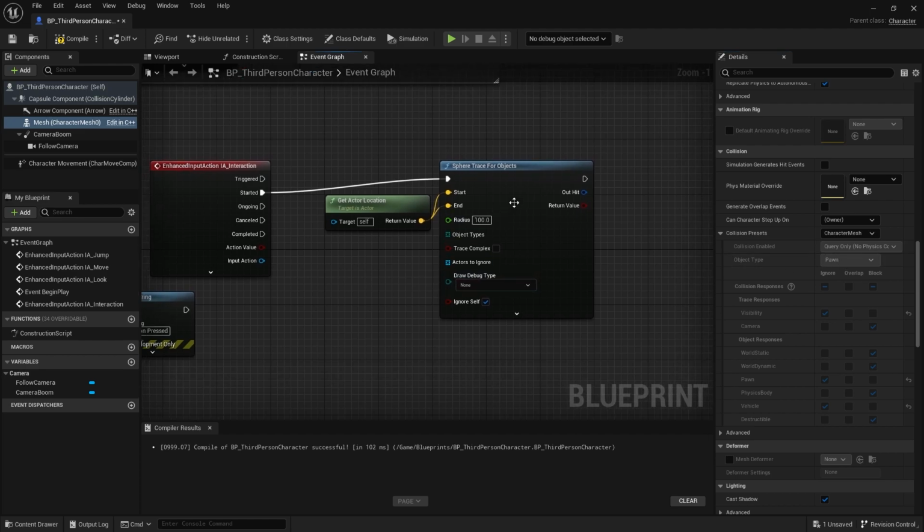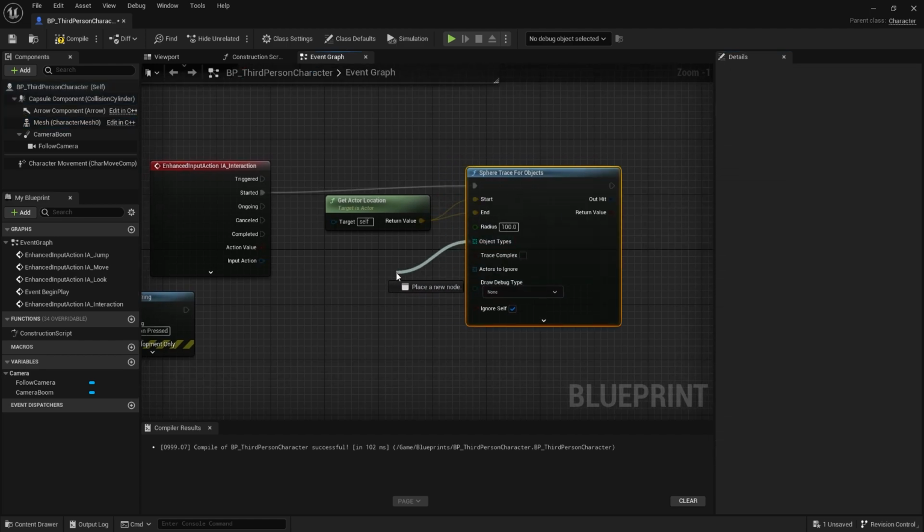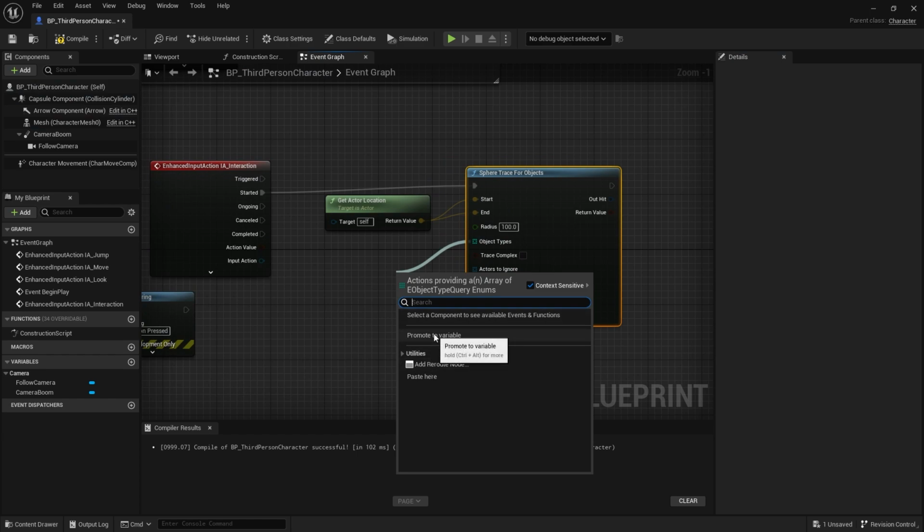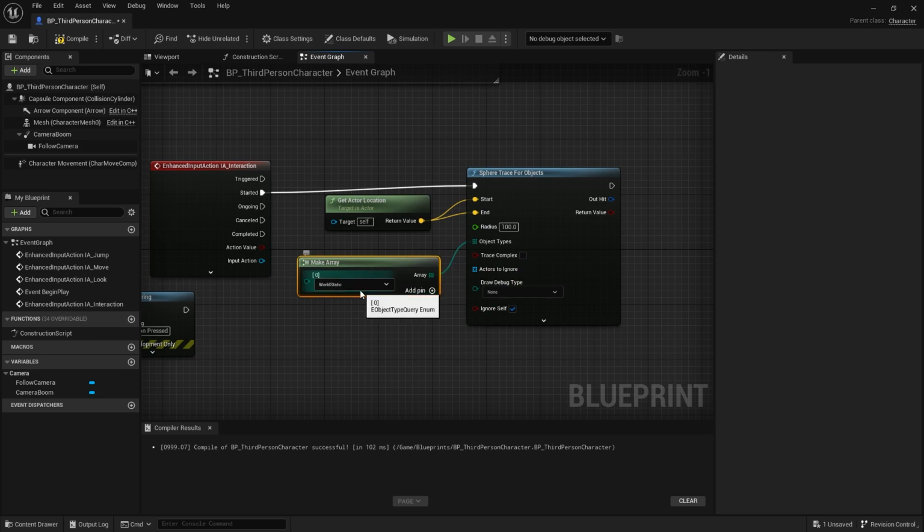So back in the sphere trace for objects, if I make this into an array, there will be different collision object types we can choose from. So right here we see a pawn. That's where the mesh collision for this mesh is going to be. So with the sphere trace for object types, it will essentially check if the object it's interacting with has a specific object collision type. And if it's true, then it will interact with it. For now, I'm just going to leave it as world static.